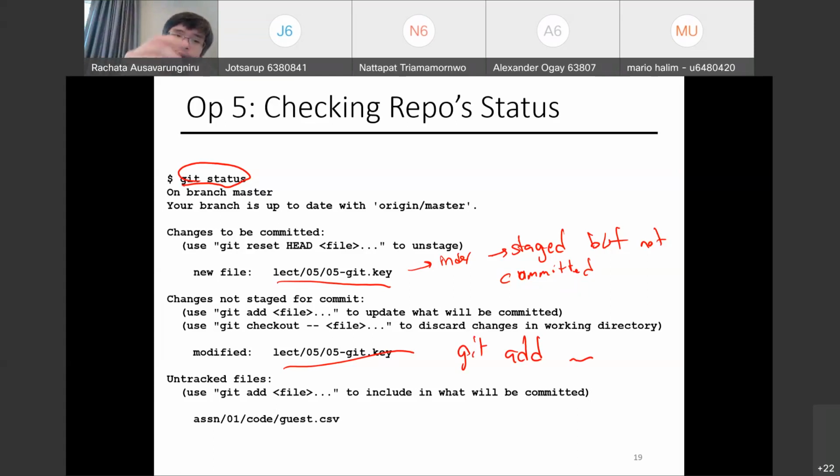You can also get the information on any untracked file. These untracked files are not in the repository. If you want to add them to the repository, you use git add again and the file name. It would basically add this file to the repository. So git status would tell you what's going on with the files in this particular repo, right?